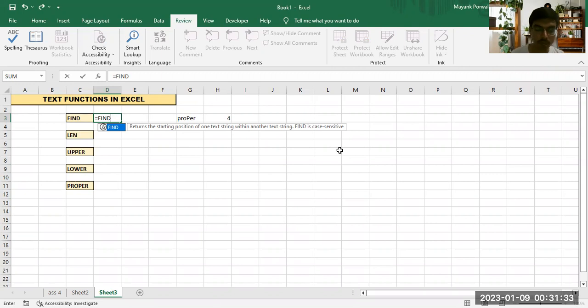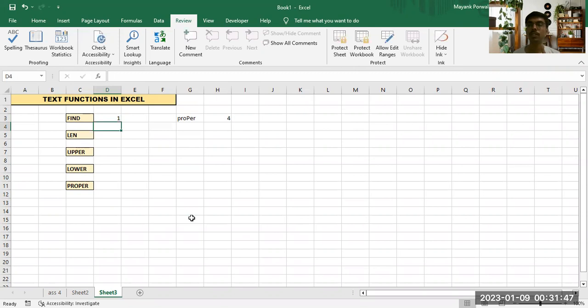Suppose I want to find the character L. Suppose the character L is present in this text, the text that is in cell C5, and I will close the bracket. It will say that L occurs at the first place, right? And it is also case sensitive.